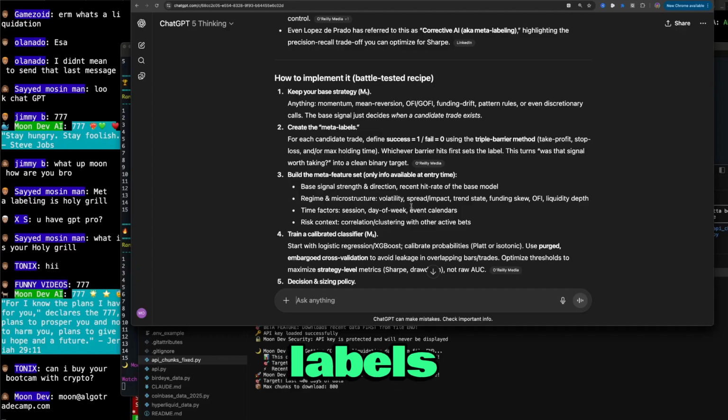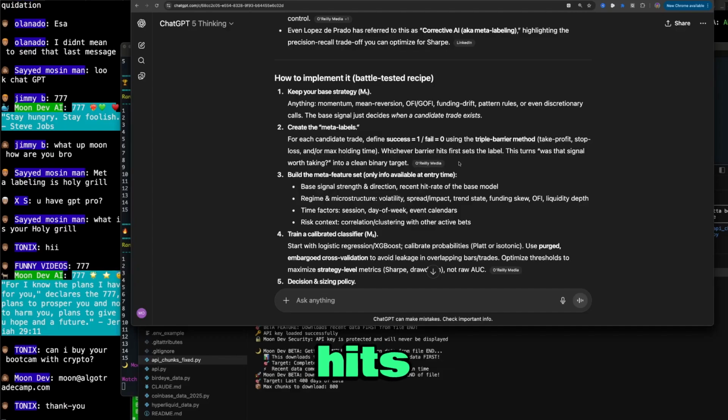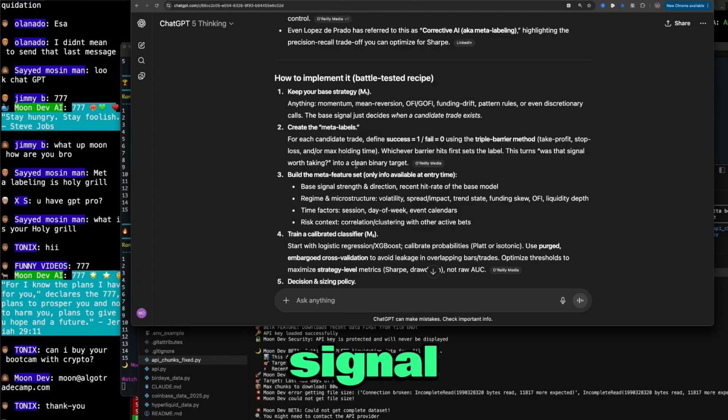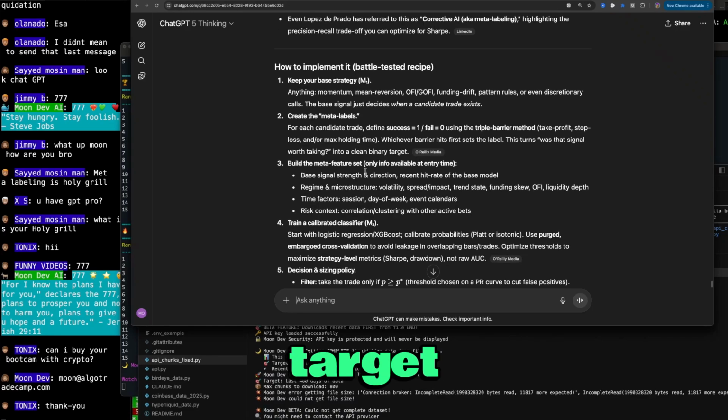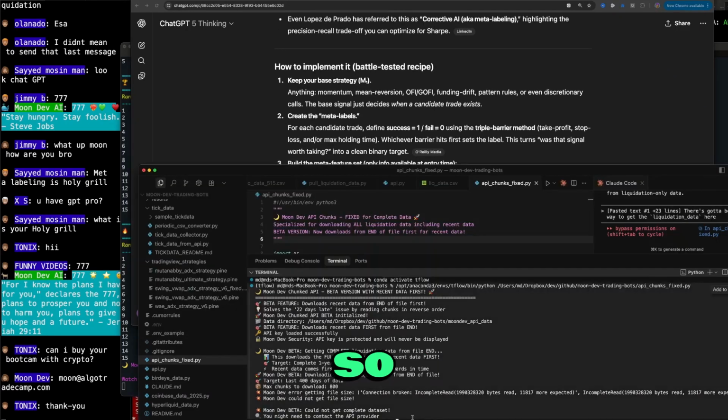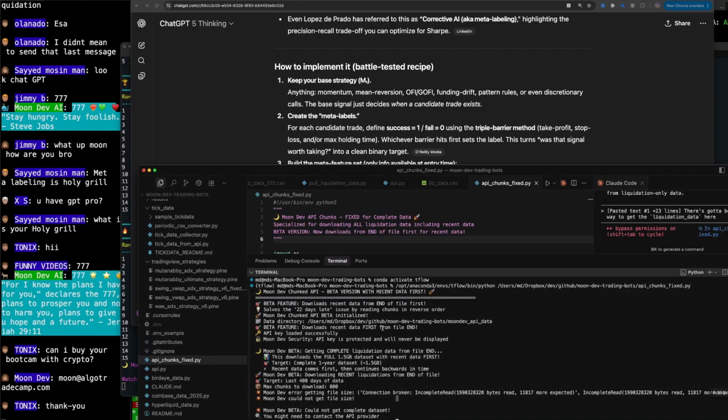Okay, so create the meta labels for each candidate. Okay, we read that. Whichever barrier hits first sets the label. This turns "was the signal worth taking" into a clear binary target. Damn, so we couldn't get the file size. We couldn't get the data set. Okay, let's do this again. I keep getting the connection error, connection broken.